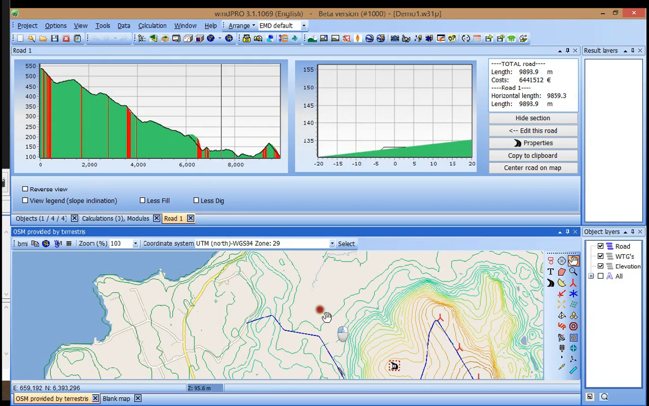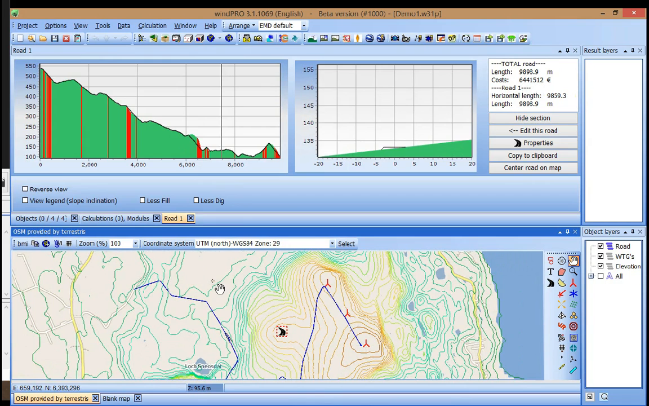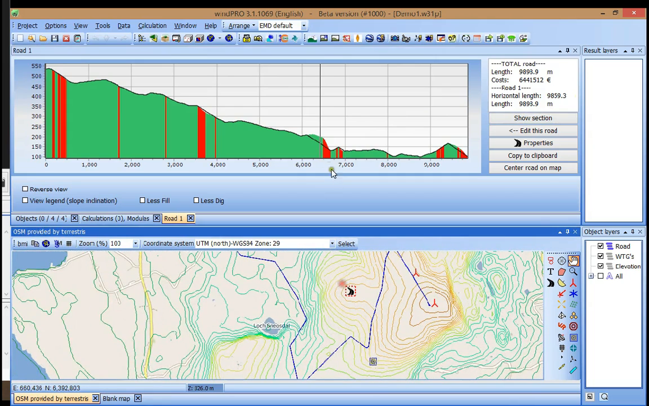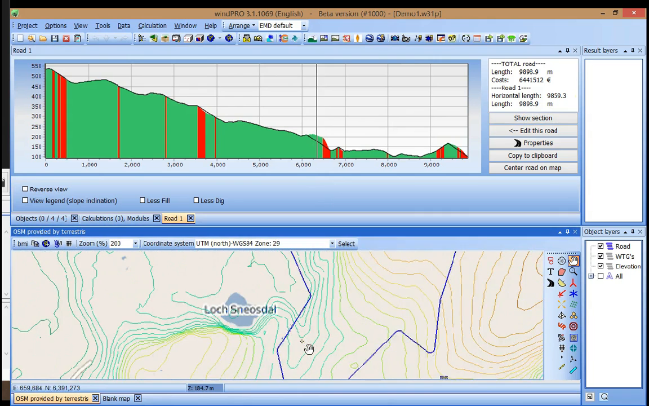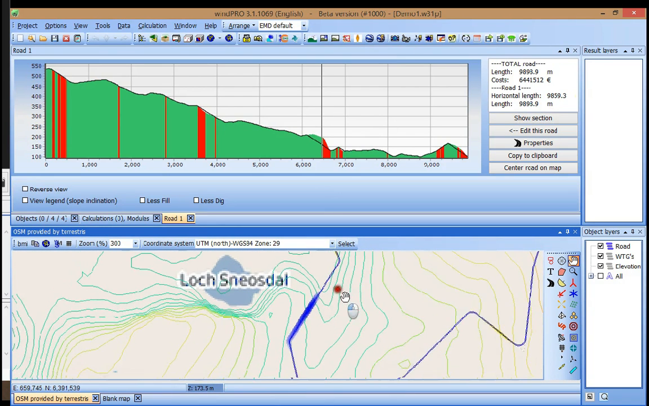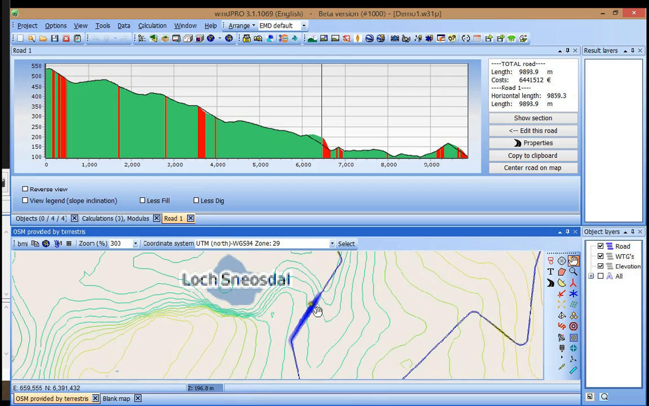but maybe we can make it a little cheaper. I'm going to hide the section. You can see that we have some parts here where something is going wrong for us. If I zoom in a bit, you can see that here I have a lot of digging, so maybe I could try to move the road somehow.